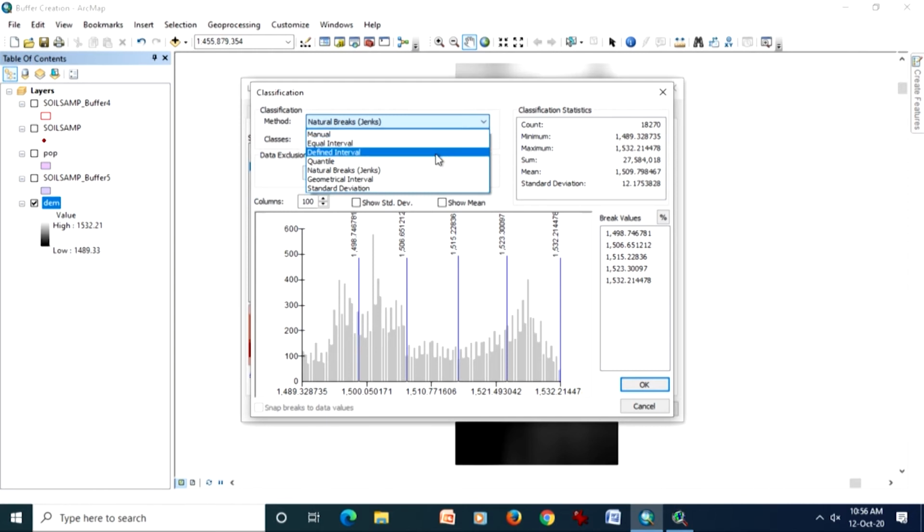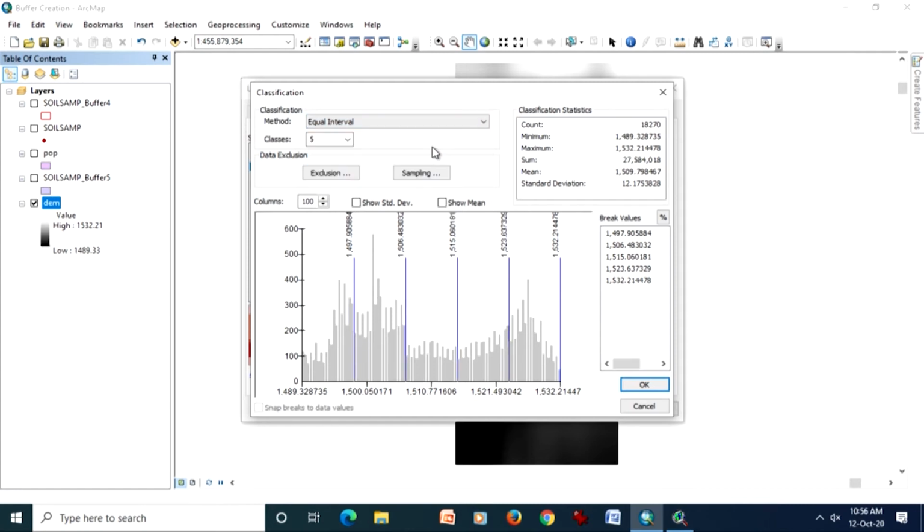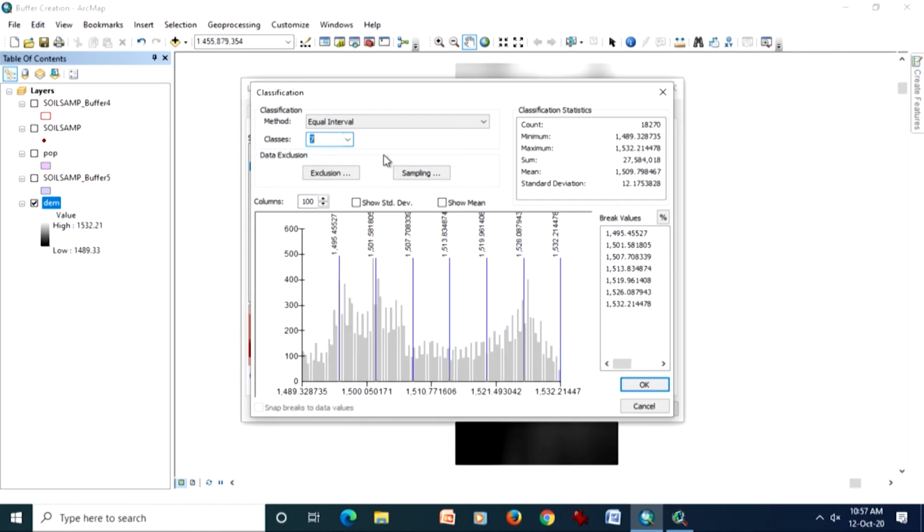Then after equal interval, we also discussed quantile. Then we discussed natural breaks. We also discussed the statistical-based one, that is standard deviation, and geometrical interval. So, any of these methods of classification can be chosen. By default, it always does natural breaks. So, suppose I go and say do it with equal interval. Here I can decide how many classes I would like to create. By default, it is giving 5. I say I want 7.